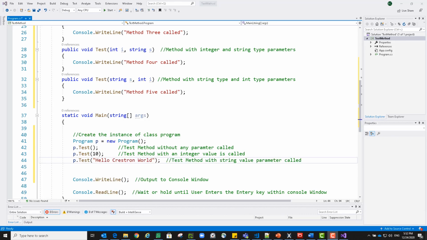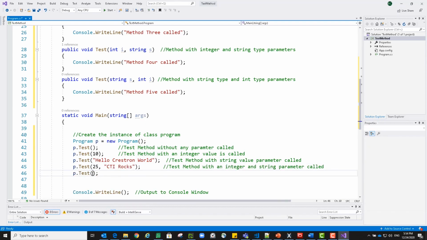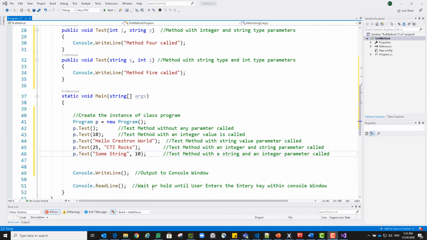Next, p.Test with an integer value of 25 and string value "CTI rocks". Next, p.Test with a string. We will call it "SumString" and an integer value of 10 as a parameter. Finally, Console.ReadLine to hold the console window until we click the Enter key on the keyboard to exit.